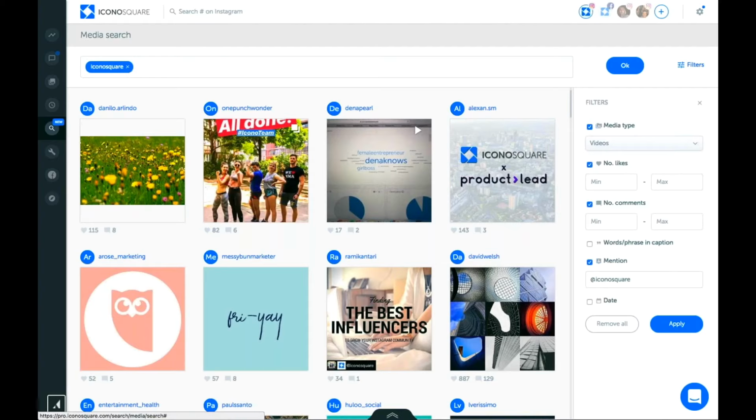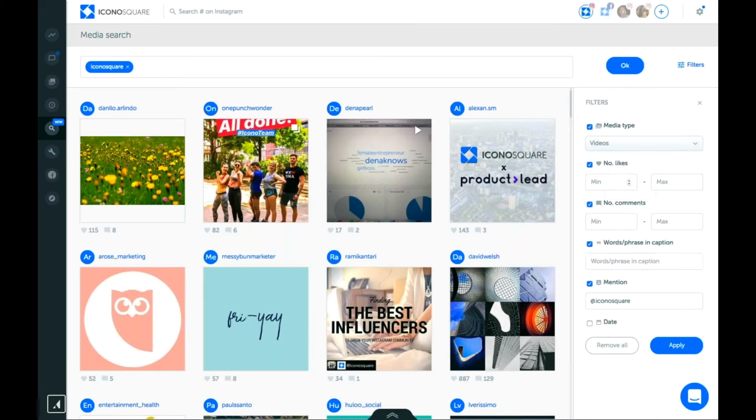So I've just entered our brand hashtag, Iconosquare. And then over here, you can filter by multiple different criteria. So say if you only want to find videos to repost, or you only want to find carousels, you can flick between those. You can add a minimum and maximum number of likes and comments. You can specify words or phrase in the caption, and you can add a mention, which is probably the most useful one, because then you'll only find content that includes your brand mention. So that's one I entered here.